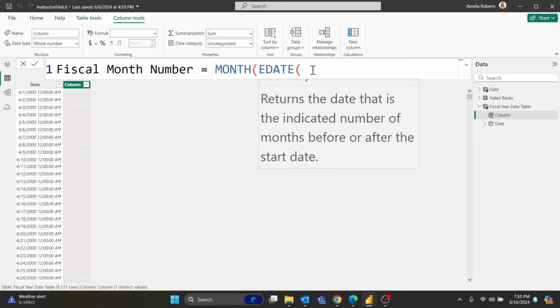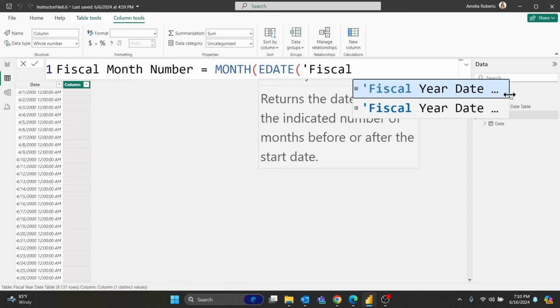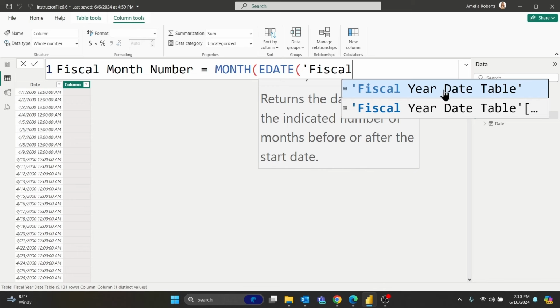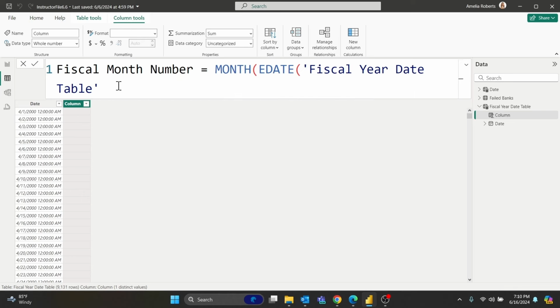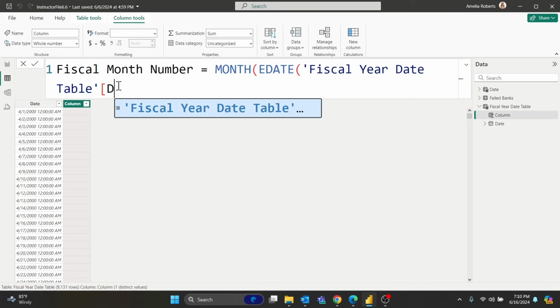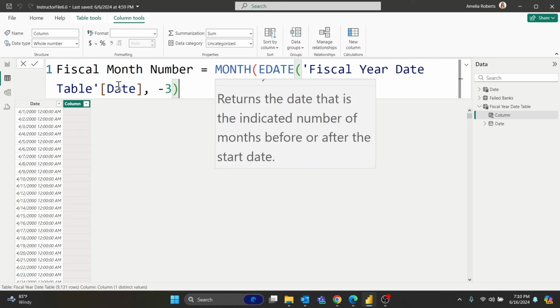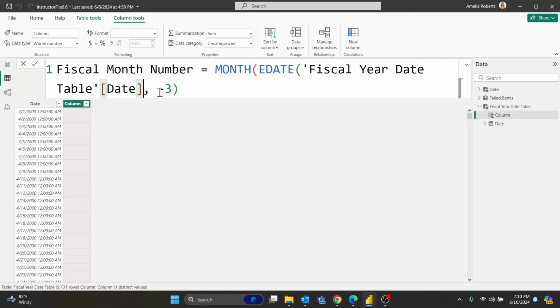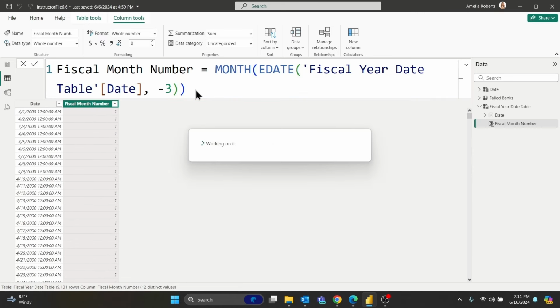I am then going to reference the table in which I am pulling this information from. For me, it is called my fiscal year date table. If you can't see your DAX, you can just pull it out. I'm going to hit escape to get rid of my IntelliSense so that you can see this better. I'm then going to refer to my date column. I am then going to hit a comma, and then I'm going to do a -3 because I am using that EDATE. Amazing. I need to put another parenthesis. Looks like I need to put it at the end. We'll do that. There we go.